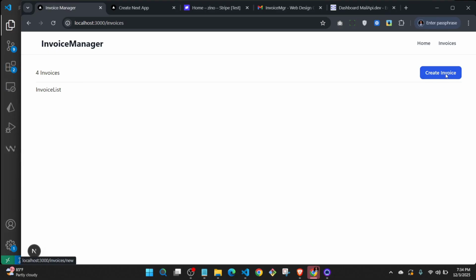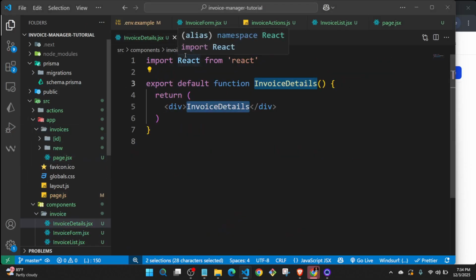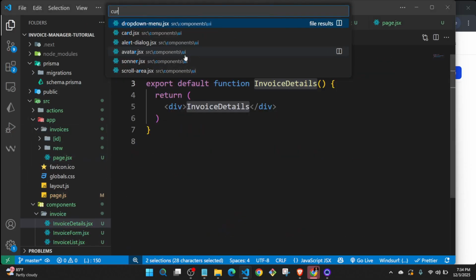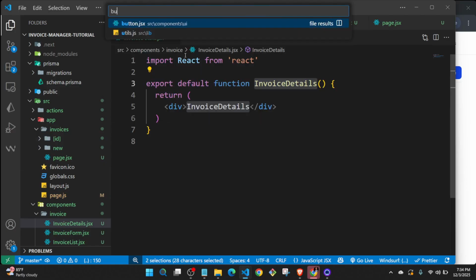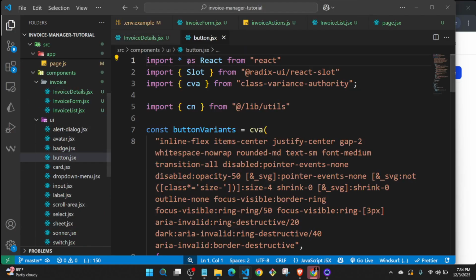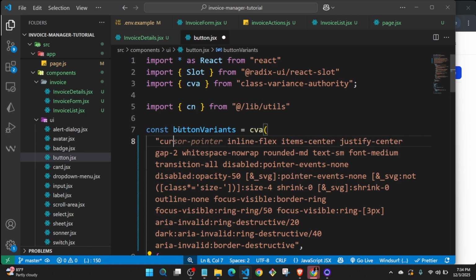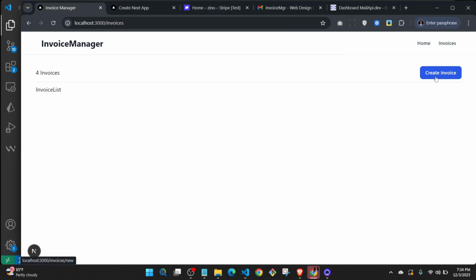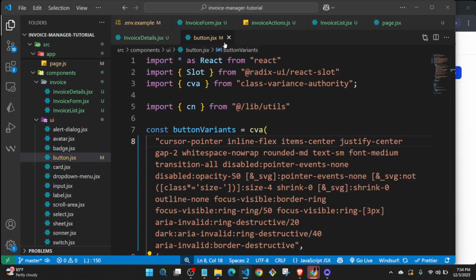Now this shadcn button, I don't know what they did in the new version of shadcn, but the button doesn't have the cursor pointer class by default, so I usually like to add it myself. So Control P, button rather. So that's the shadcn UI button, and then you can just add cursor pointer, and that's it. If you hover on the button now, it's going to make a pointing effect.